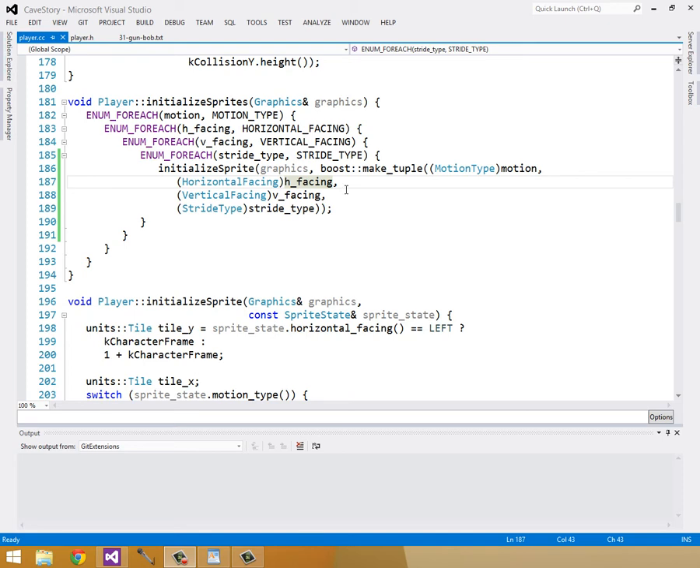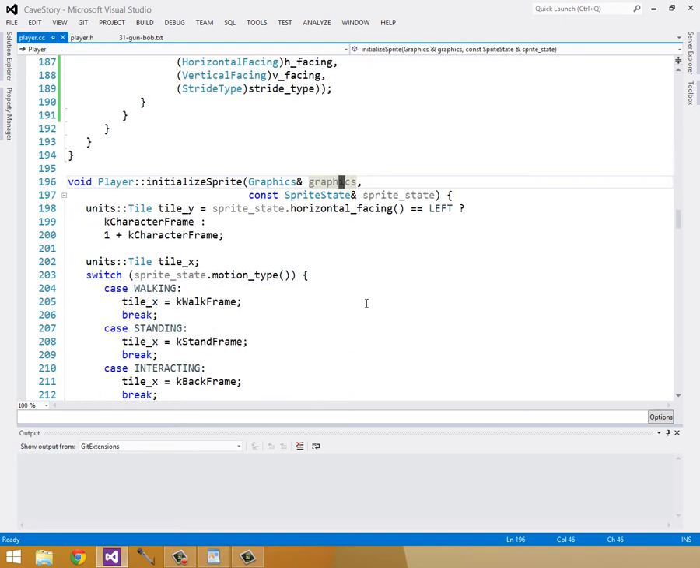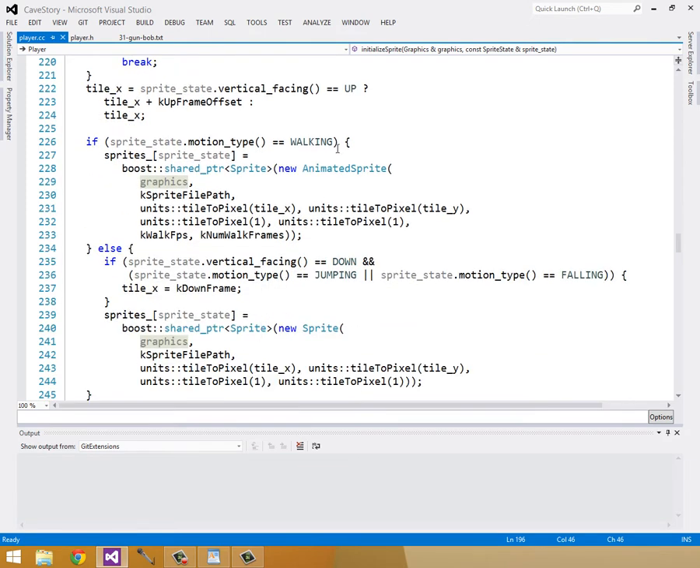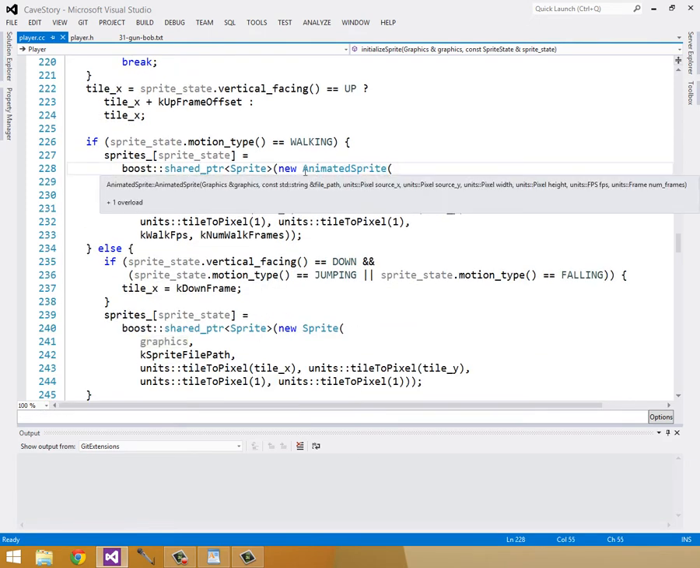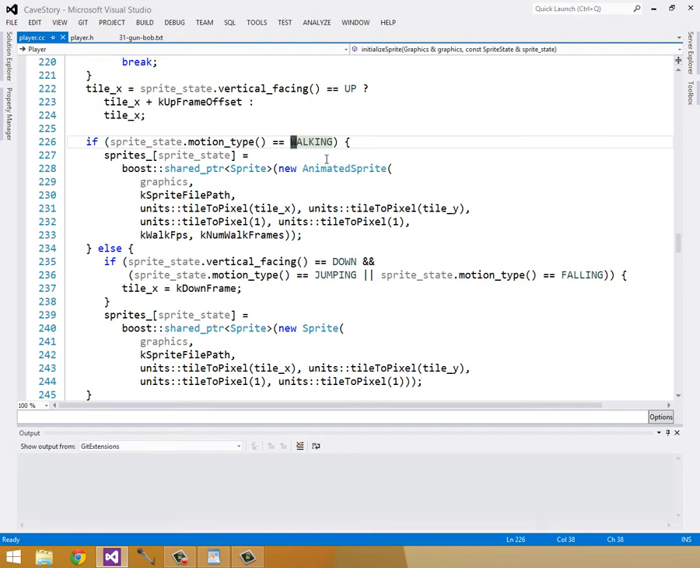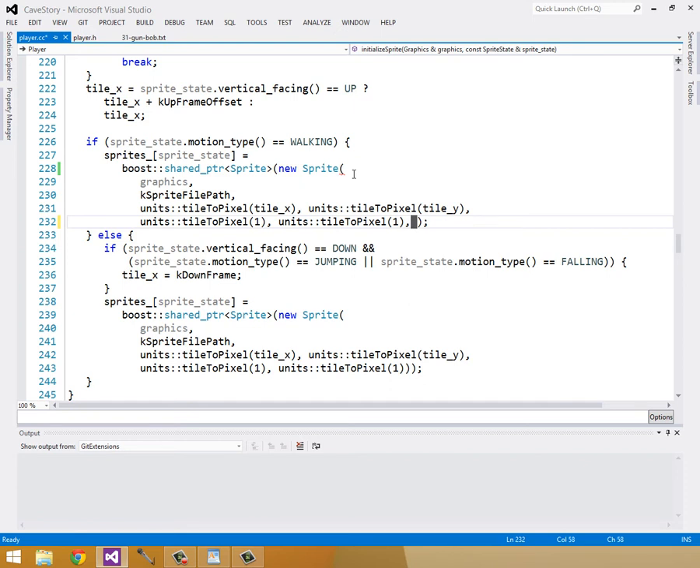The next thing I'm going to do is actually fill in our initialized sprite, and this won't be a skeleton. We'll just fill it in because it's really simple, and it's just 3 cases, and we're just going to trade in this animated sprite like I said. So it's going to be a new sprite, and let's work out. It's no longer going to take k walk frames FPS or k num walk frames.